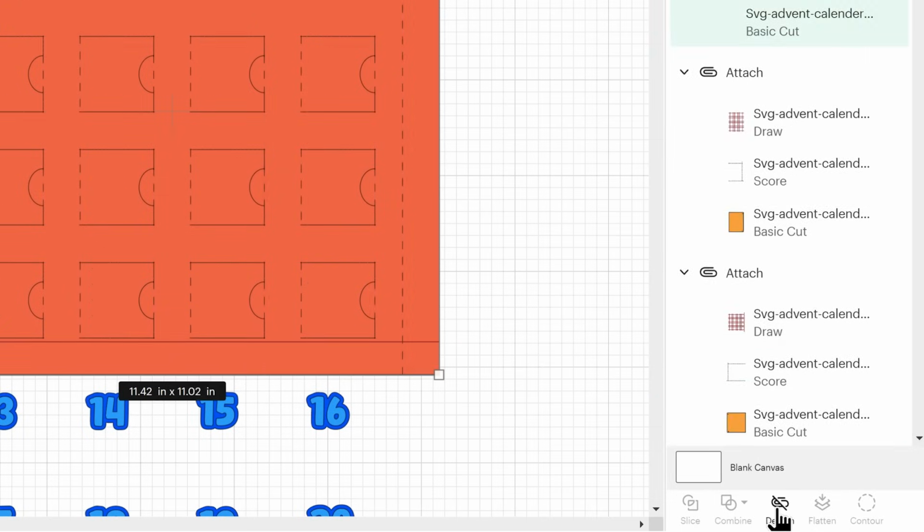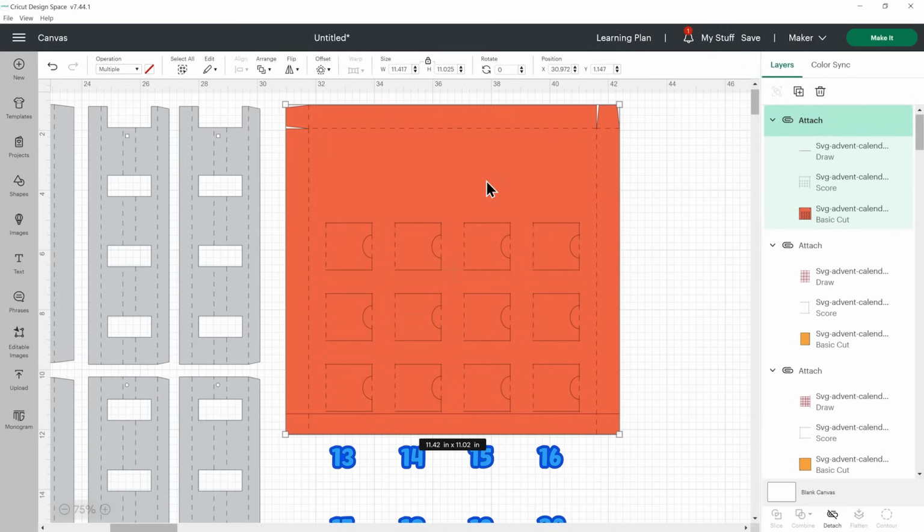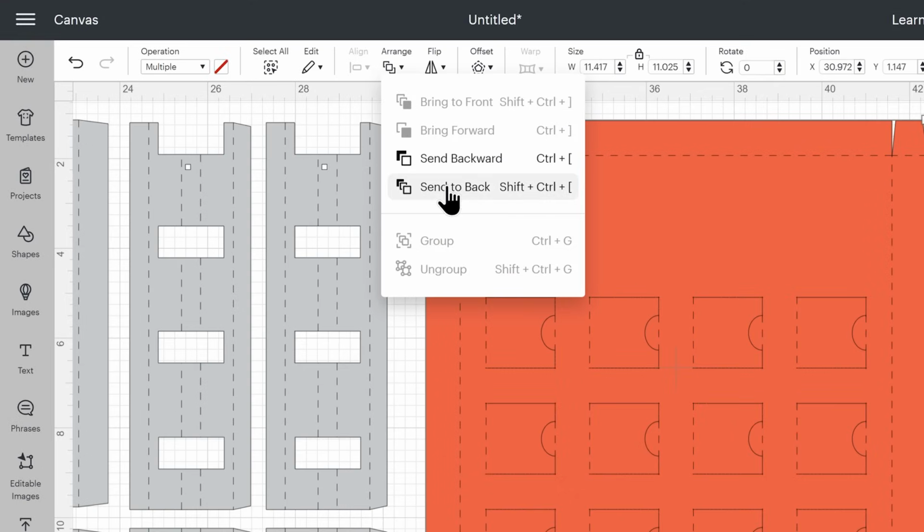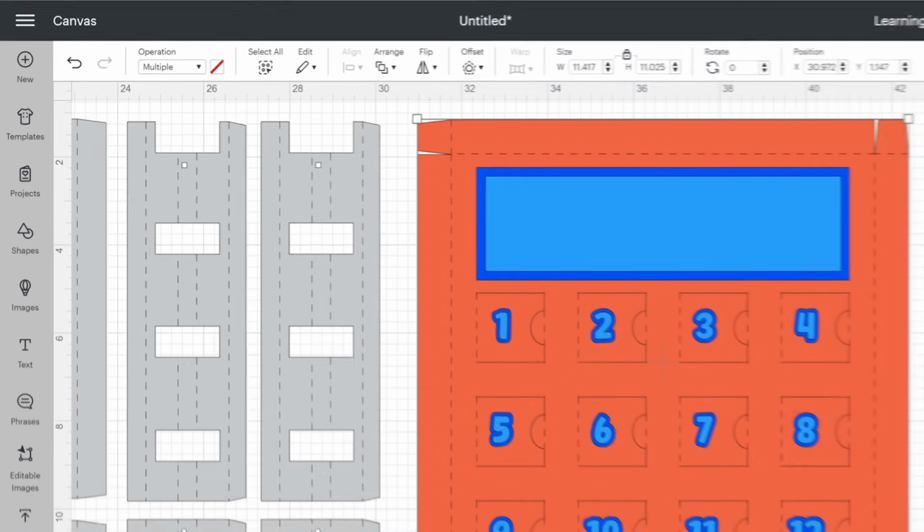And then press attach. When you attach things, it moves it to the top of the layers panel, which is why you can now no longer see the numbers. So we'll go arrange, send to back to put it back at the back.